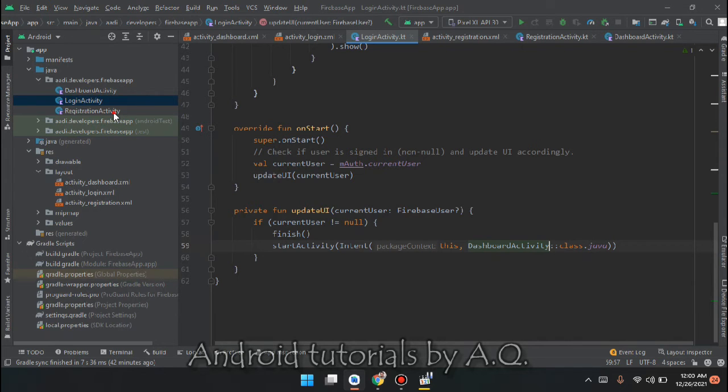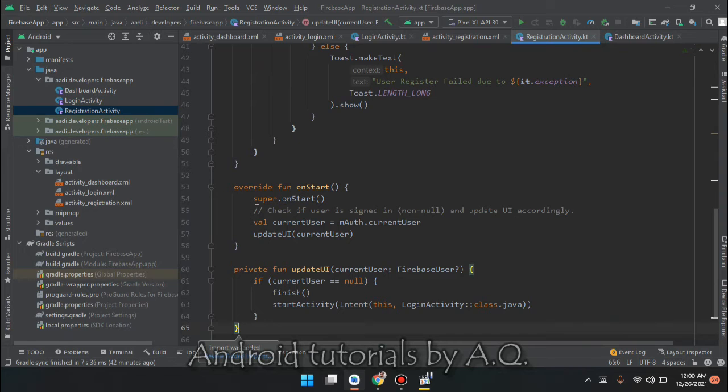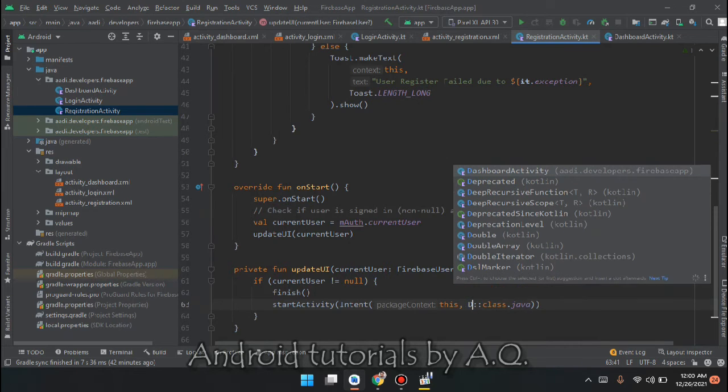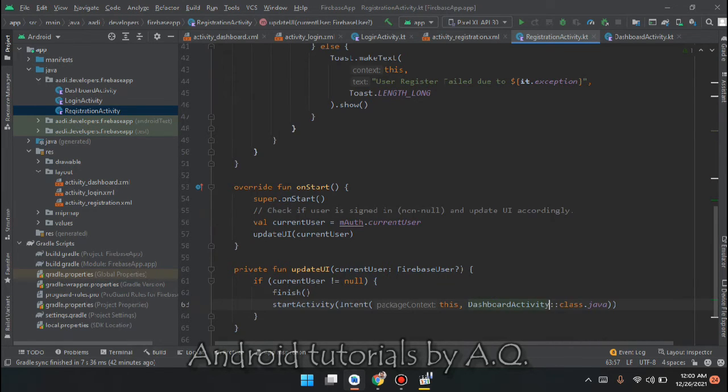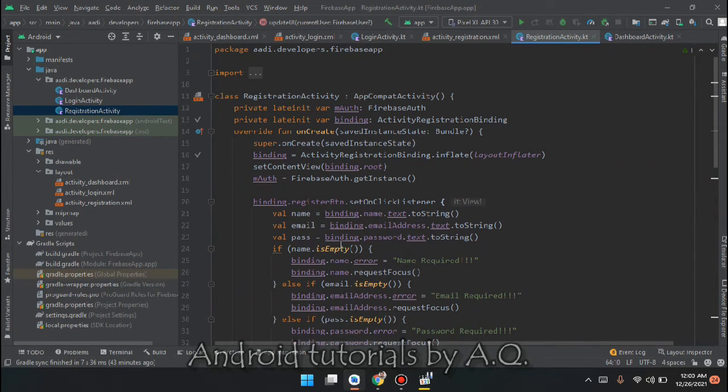Okay, and same here. So if the user is not null, take them to the dashboard, else keep them here. Okay, so I guess that's it. Let's review the code.